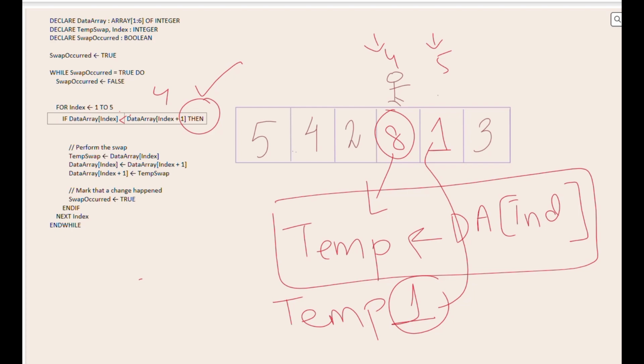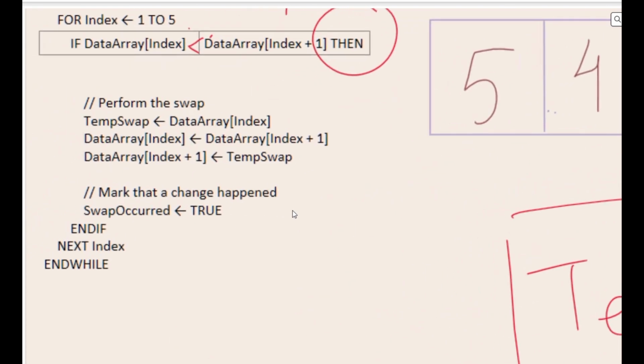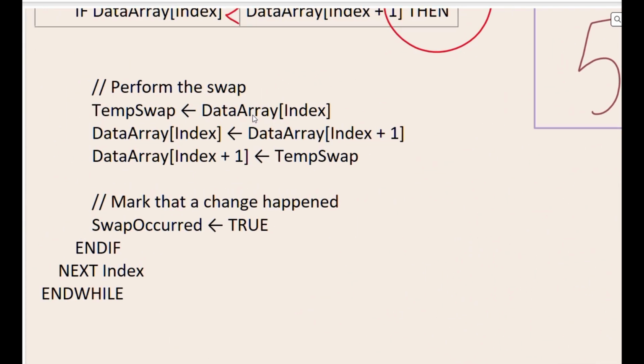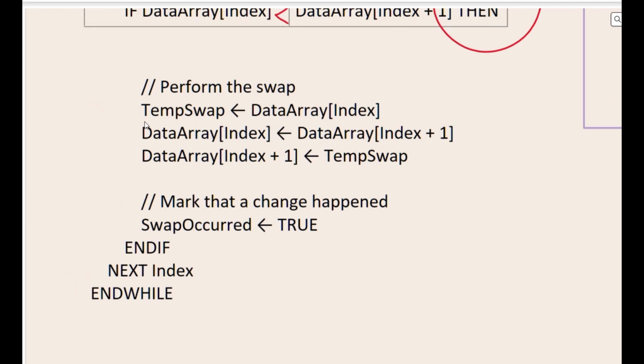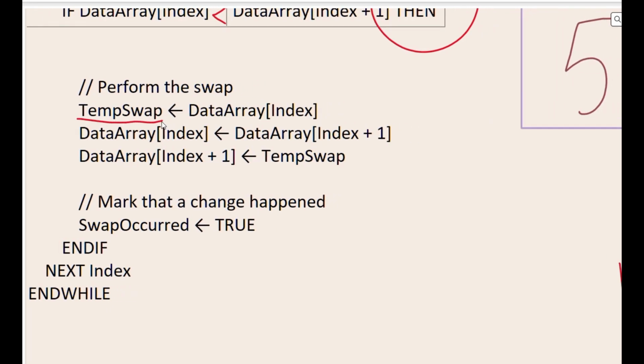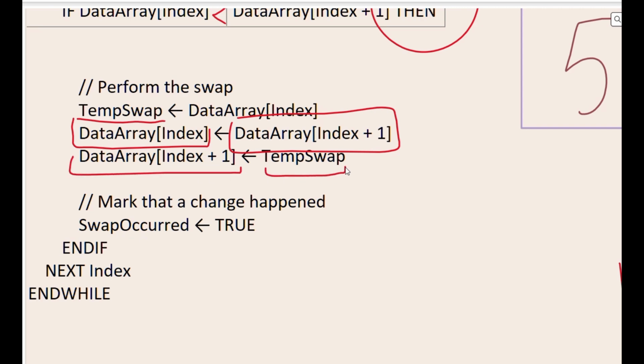So the same thing is happening here. First you have to save the current value into a temporary variable. Then you have to store the second value in the first position. You have to store data array index plus 1 into data array index, and then in the second position you have to bring back the temp value. Okay, so this is basically how a swap occurs.